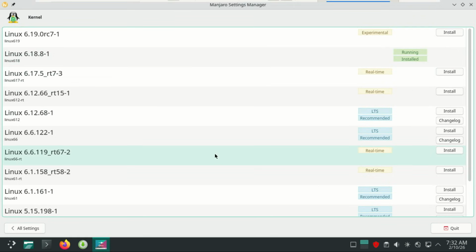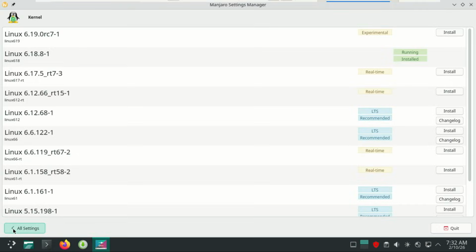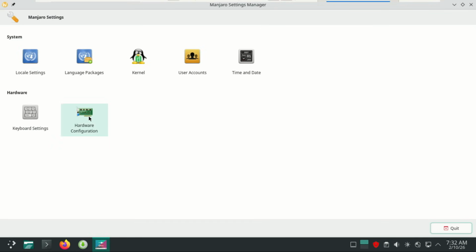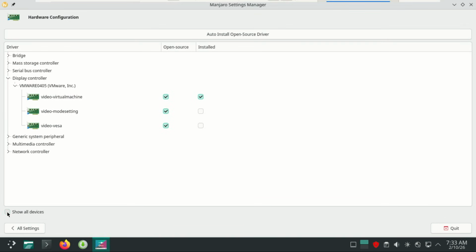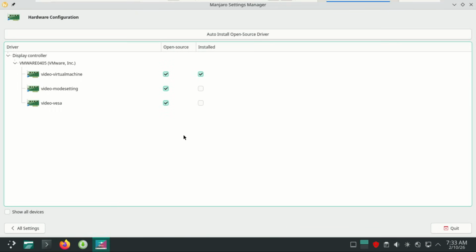It also handles your graphics drivers. Whether you need open source drivers or proprietary ones, especially for NVIDIA cards, Manjaro makes it simple. You just open the hardware configuration section and it will detect your hardware and offer the best drivers for your system. Everything is laid out in one place, so managing your hardware and low-level system settings becomes super easy, even if you're a beginner.